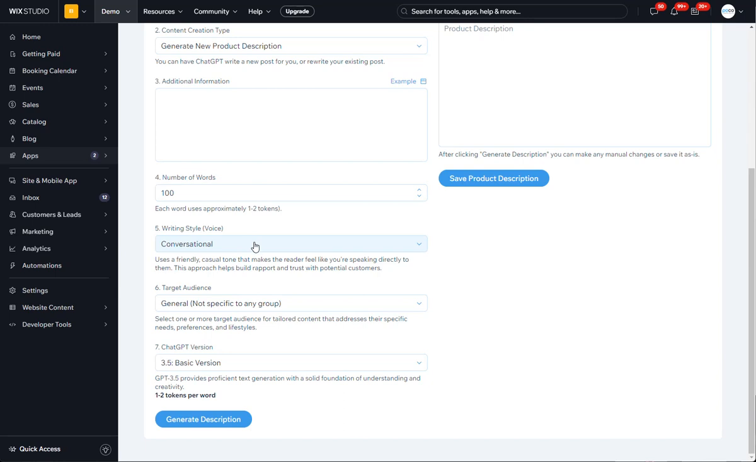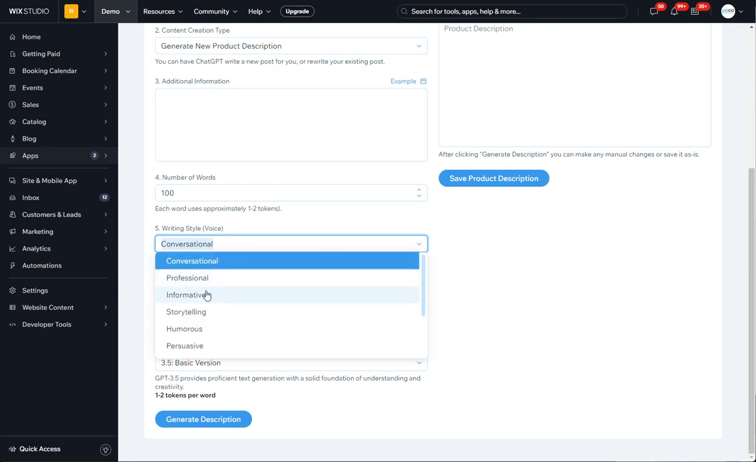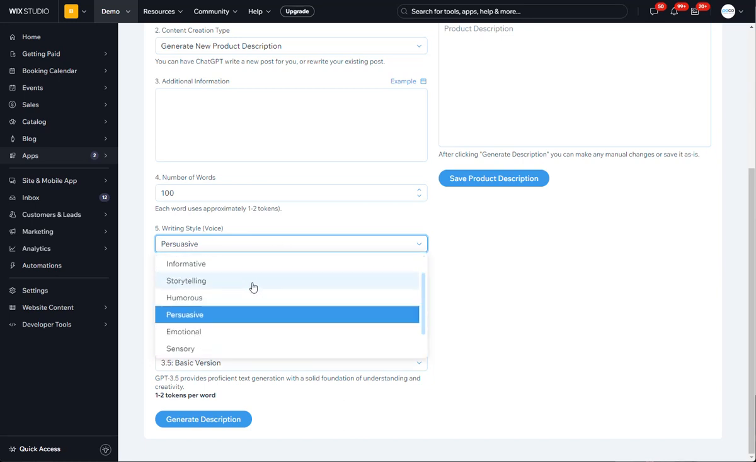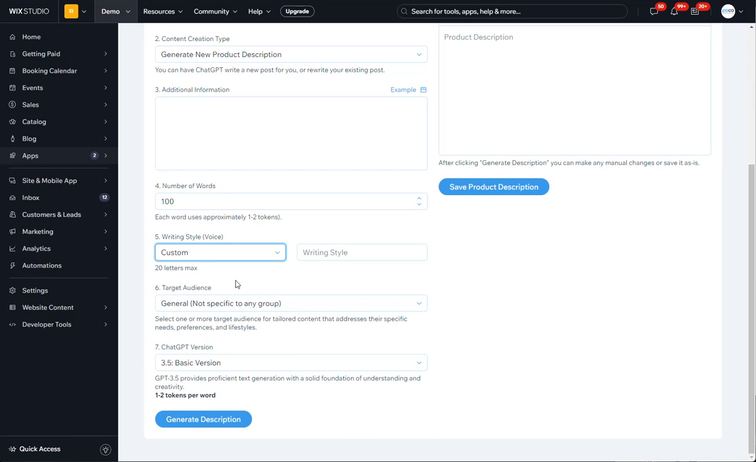Writing style is something that you can also select from our predefined list. Each one of them will have a little description of what it is, or you can also create your own custom one and can write something like joking, like my grandma would say. There's a 20-letter maximum for a writing style. You can really get creative with it.